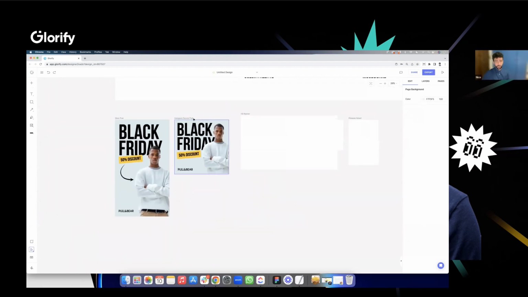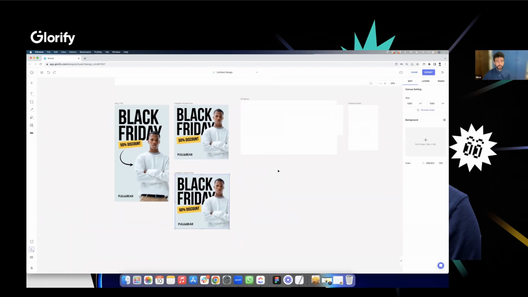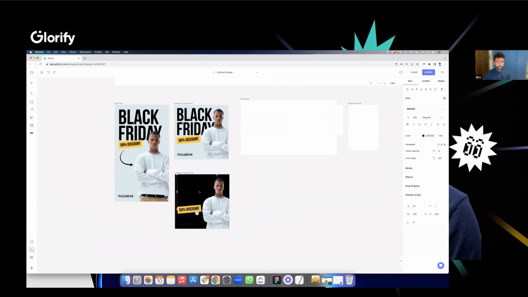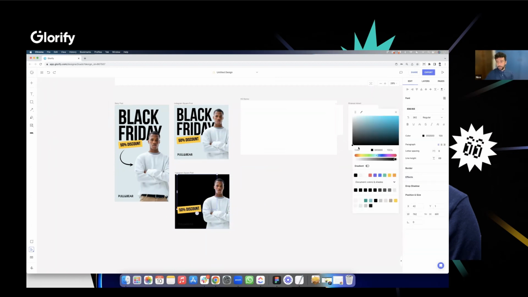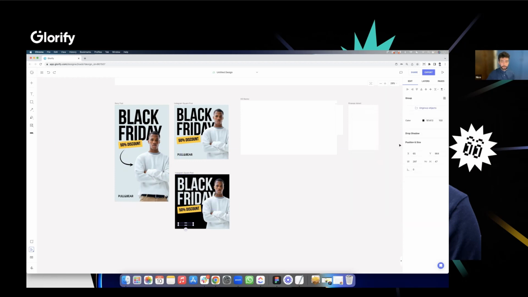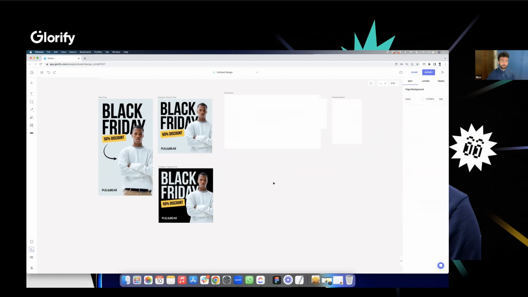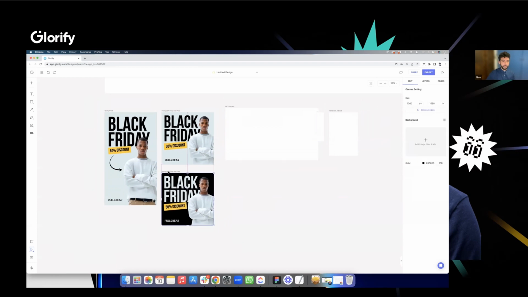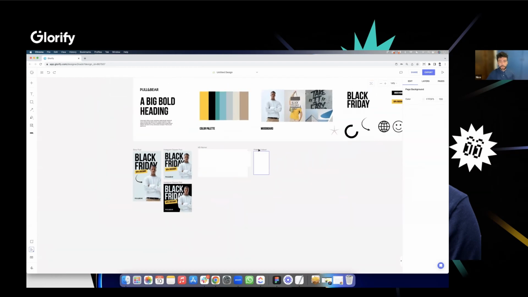Maybe you can even try a different color combination. So just duplicate this one. Let's try the negative version. Yeah, works quite well.